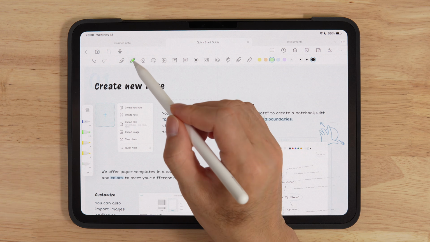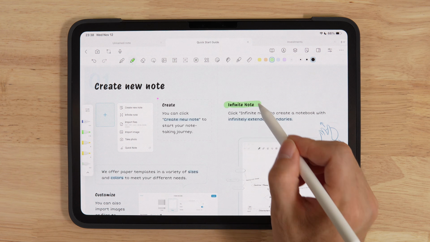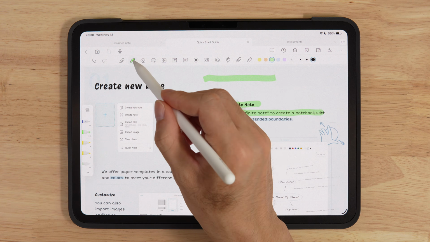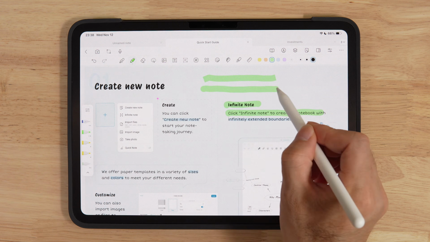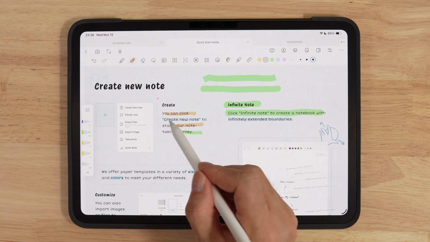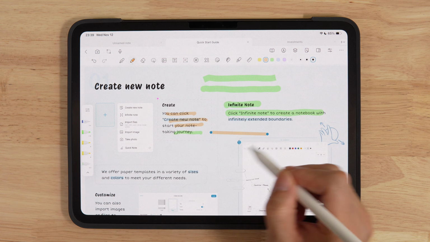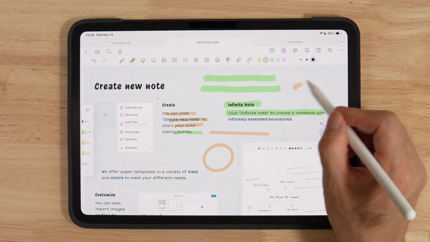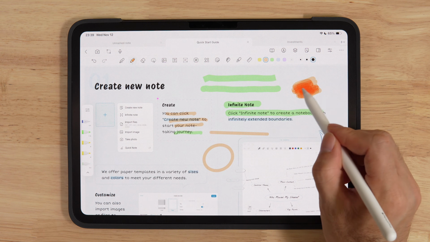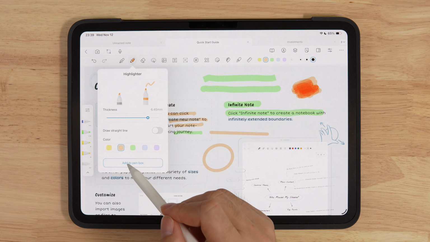Next is highlighter, used to emphasize key content, including rectangle and circular shapes. You can adjust size and color, and even enable perfect shape drawing. Highlighters can blend colors, which is great for digital coloring. They can also be added to the toolbox.